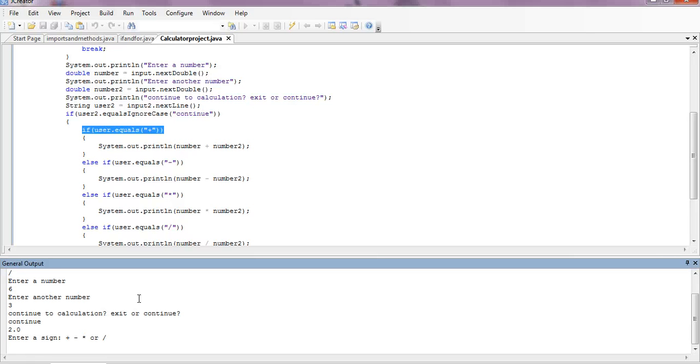We can also use an int with this. We'll just have to replace the doubles with an int, since all we're doing is just adding, subtracting. But it will not work with division, because division can also lead to decimals, so that's why I put a double.